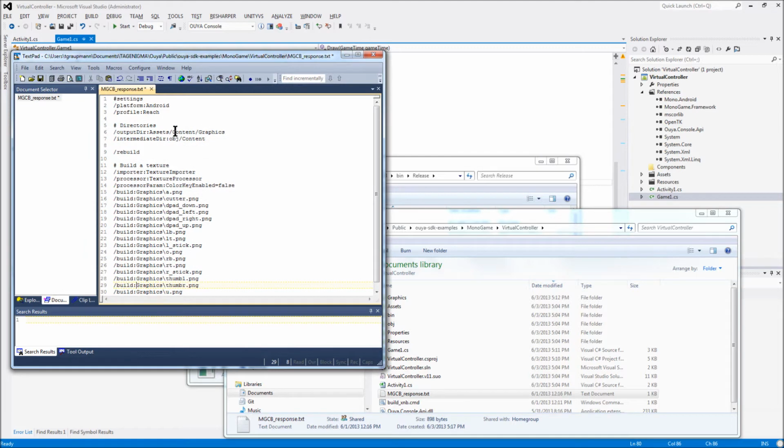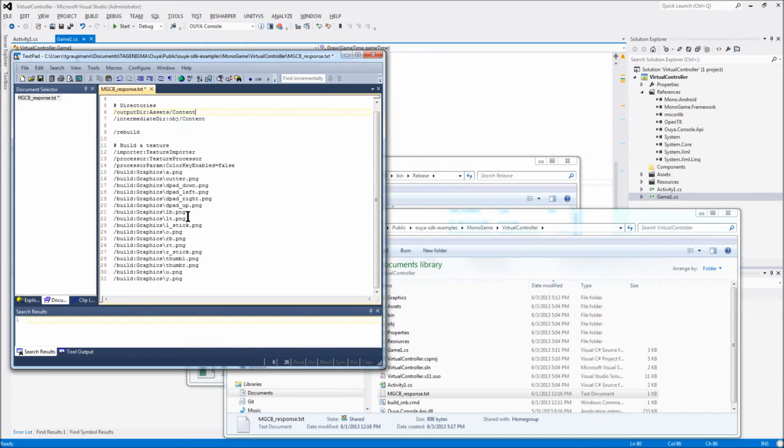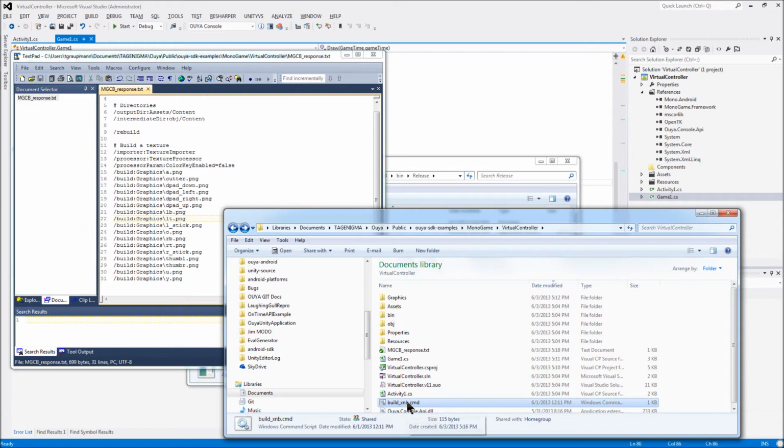So the important things are the settings: our platform is Android, the profile is a Reach profile, and the output directory is going to be the content directory, which our XNA app will be able to pull in from. And then it's going to encode all these PNG files as XNB. Alright, so I saved it, and I'll run the build script.